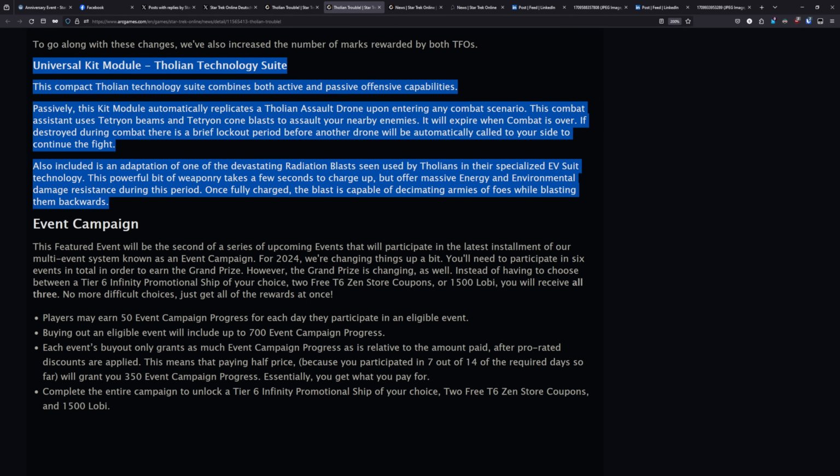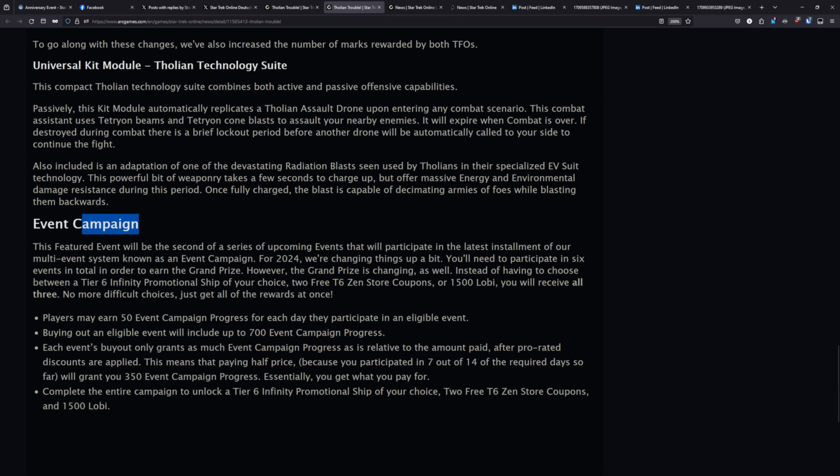So basically this is going to be an event where you're running it just to get your event campaign progress. And I do want to note that if you're wanting to get as much event campaign progress as possible, you want to make sure to play this all 21 days that this event is active. If you do it just for the 14 days to get to the event itself completed, you'll only get 700 event campaign progress.